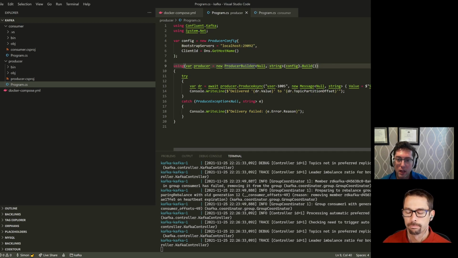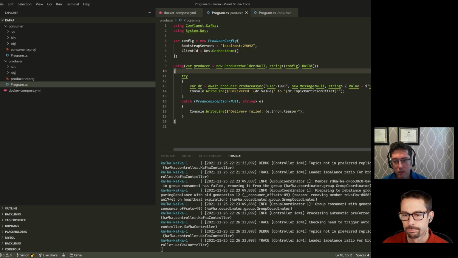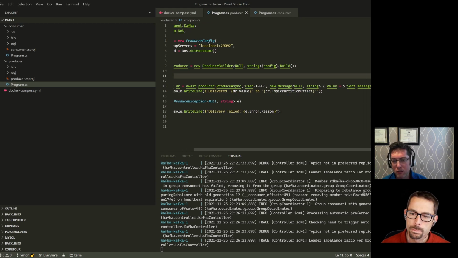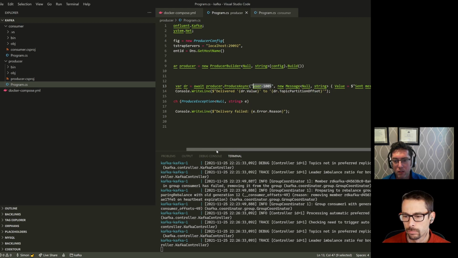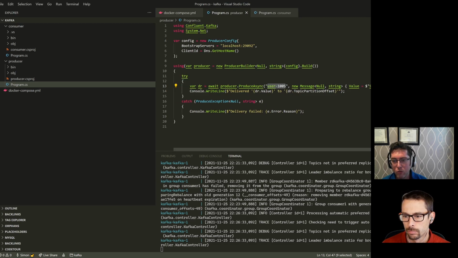Based on that configuration, we also just set a client ID to be the current host name. This is just so that you can see from whence a message came. You could set this to anything you wanted, really. It's just a string. But for now, we're just going to set it to whatever this returns, probably localhost or something like that. And then inside of this, I'm just going to send a single message out to an endpoint here, this user 1005 topic.